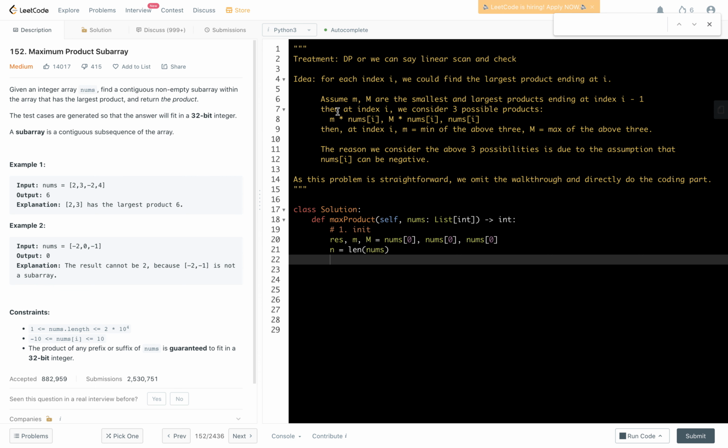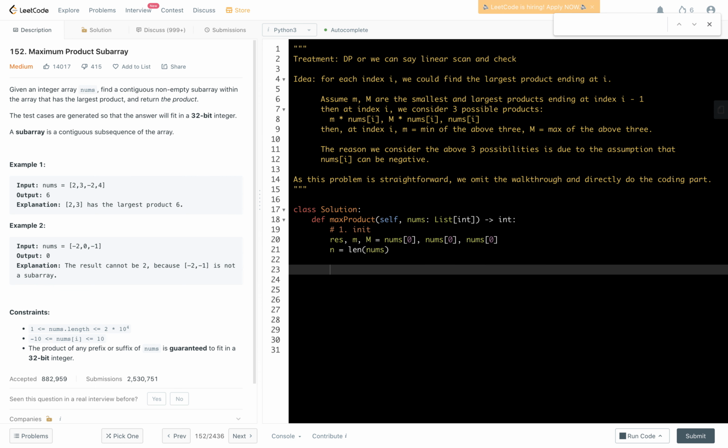Also, we can make some preparation. Let's get the length of the nums array. Next, we are going to do the for loop. Here I want to make a comment: the elements in the nums list can be 0, and these 3 possibilities cover that case. If a number is 0, then these products are going to be 0.